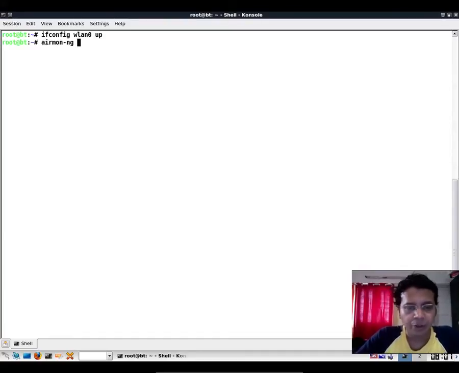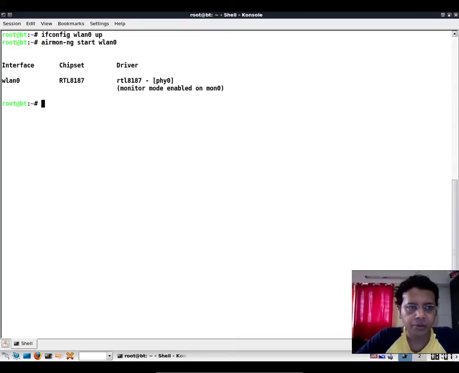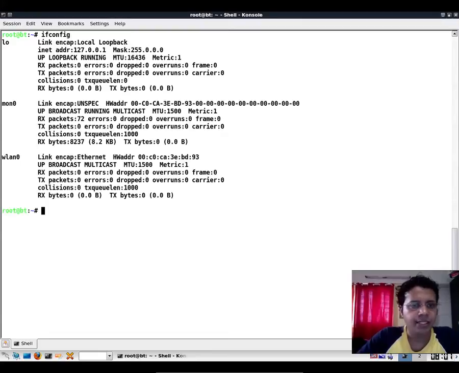Now the next step, if all of you remember, is to quickly create a monitor mode interface, which is mon0. Now all our friends are up, and what we're going to do is launch Wireshark.